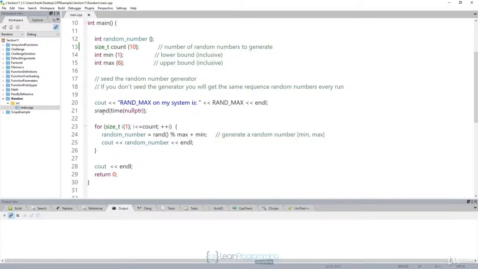Now this function right here is the one that's seeding the random number generator. Remember, we want to seed this random number generator with a different number every time that we run this program. So what better way to seed it than with the system time? And that's what's going on right here. I'm calling the time function and passing in a null pointer, which is 0. You can see an example of that in the docs that I showed you earlier. It shows you exactly how to seed the random number generator.